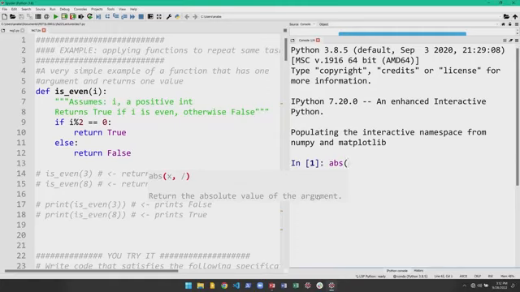So the specification or docstring is literally just a multi-line comment. There's nothing special about it. As long as you kind of hit those points, the inputs, what the function does, and what the function gives back to you, you've written a good specification. Okay.